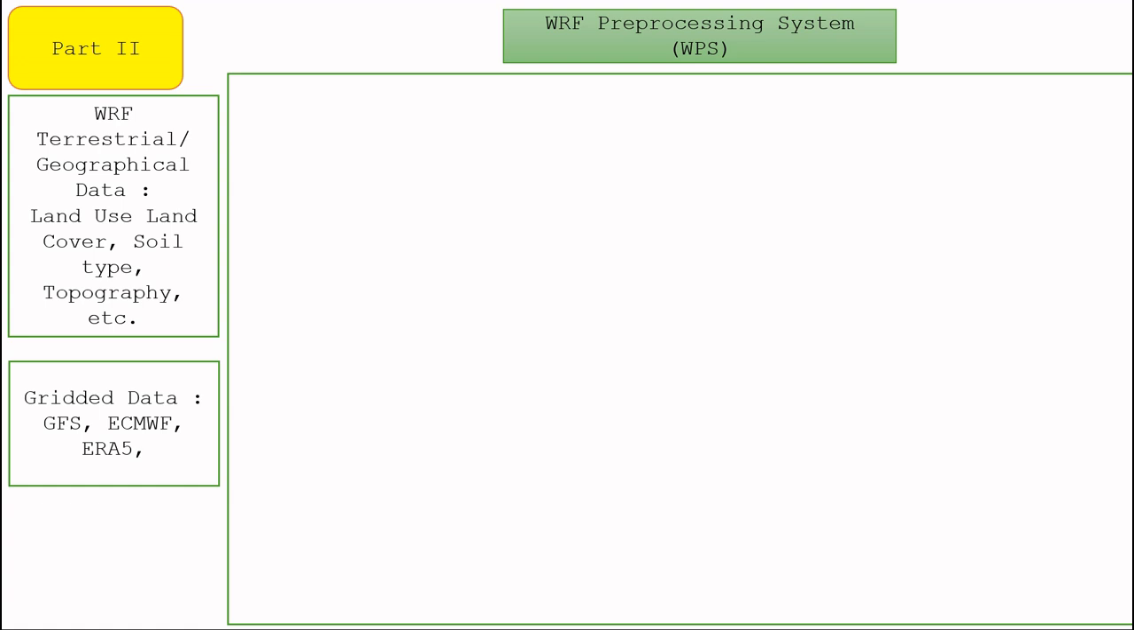The first step is namelist.wps. It is a simple text file and has user-specified information which is utilized by the programs of WPS during interpolation of the input dataset.